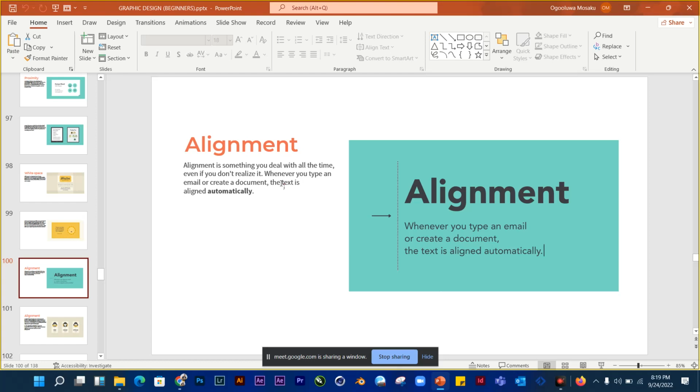So in order to make sure that your design looks very professional, you need to be mindful of your alignment. There are different types of alignment. We have centered alignment, we have left alignment, we have right alignment, we have justify, we have full justification. All these alignments matter a lot. Alignment is something you deal with every time.